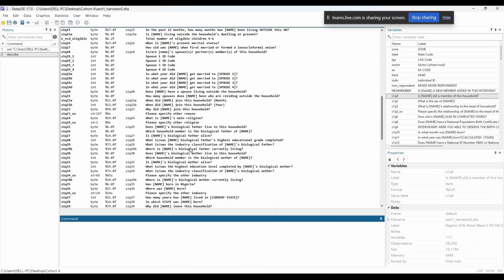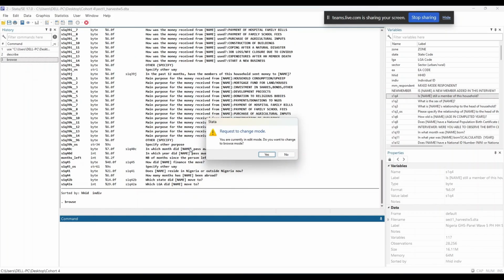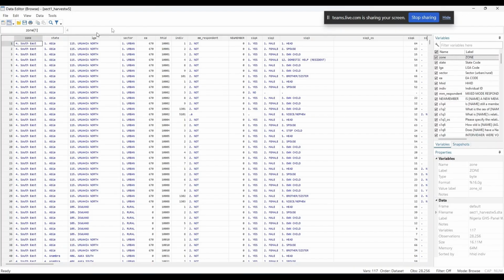Abi, the data set you have. Now I will just browse. I want to see the data at the back end. It's asking me, do you want to switch mode? So this is it, I will just go there. You see, S1 Q2 is talking about gender, right? And this is the way it is coded. Male, female, male, female. Male is 1, female is 2.